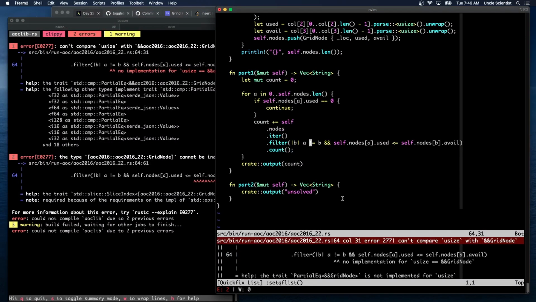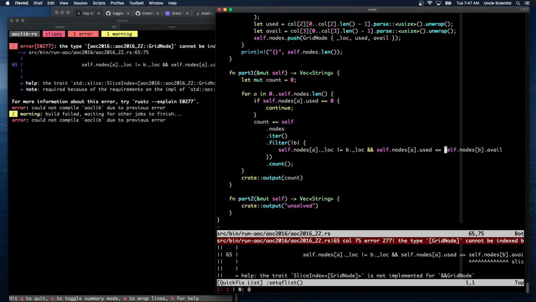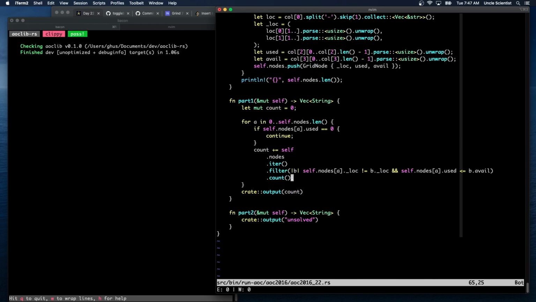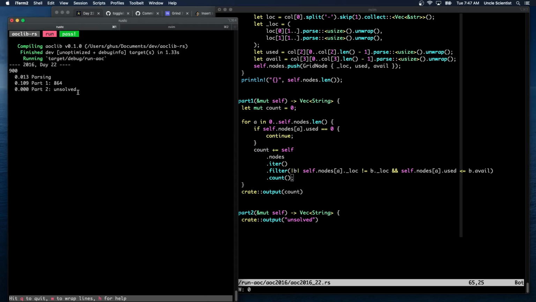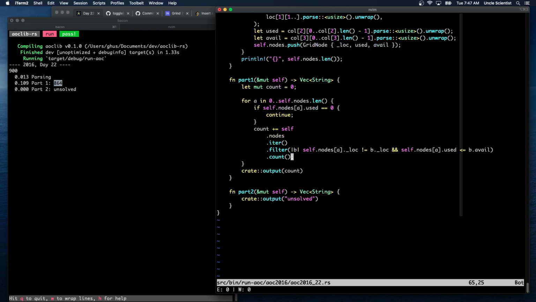No, it won't even compile. Oh, because B is a grid node, not an A. So maybe we can compare locations. Self nodes A dot loc not equal to B dot loc. And it's just B dot avail. Okay, and if I hit run, is it still 864? It is. Okay. Is that better or worse?